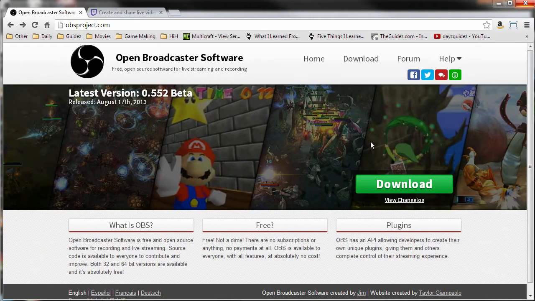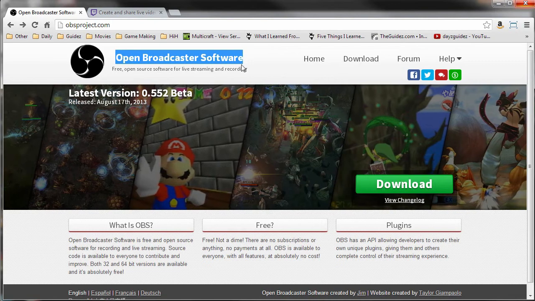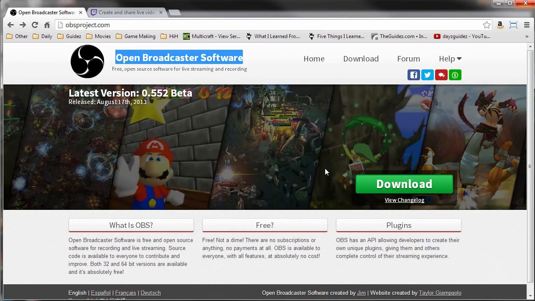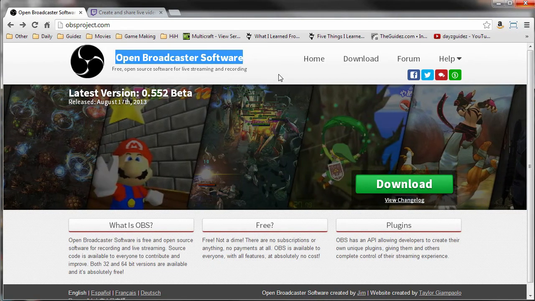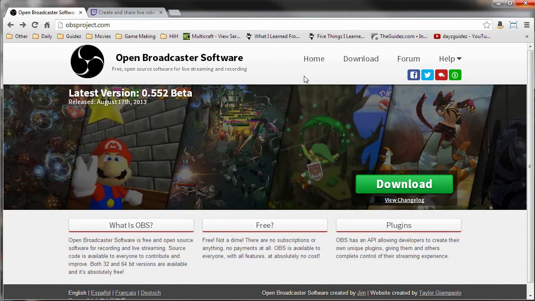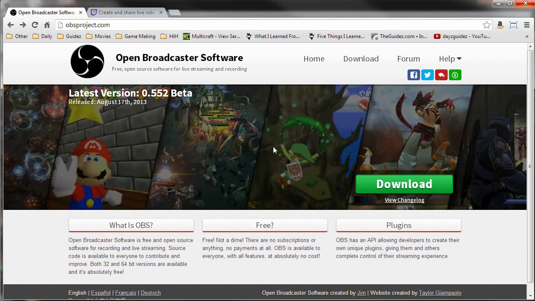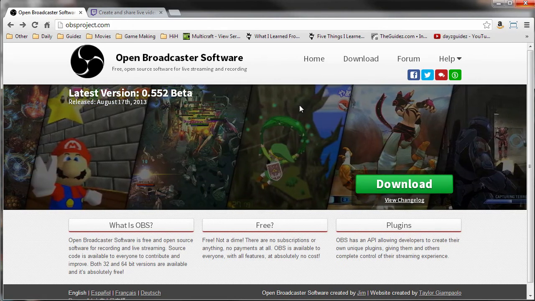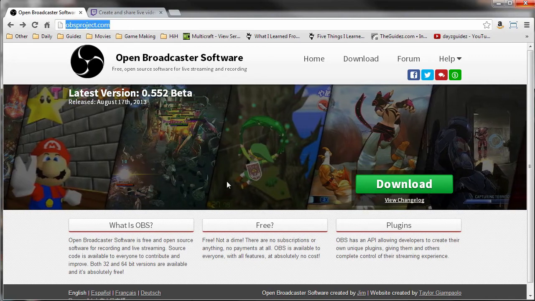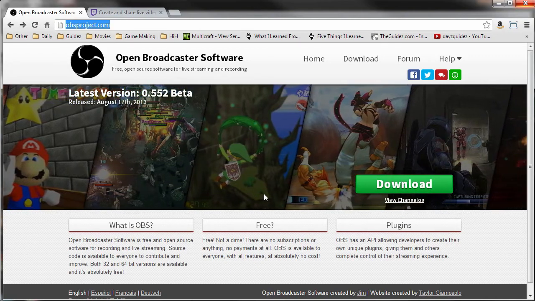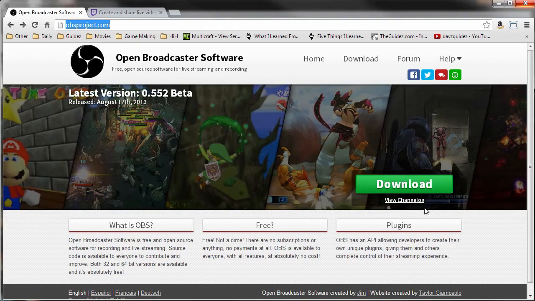Today we'll be taking a gander at Open Broadcaster Software, or just OBS for short. This totally free and open source application is just the thing you've been looking for when it comes to your streaming and recording needs. So first things first, head over to the OBS site, link in the description below. Simply download the latest version of the application and then load it on up.